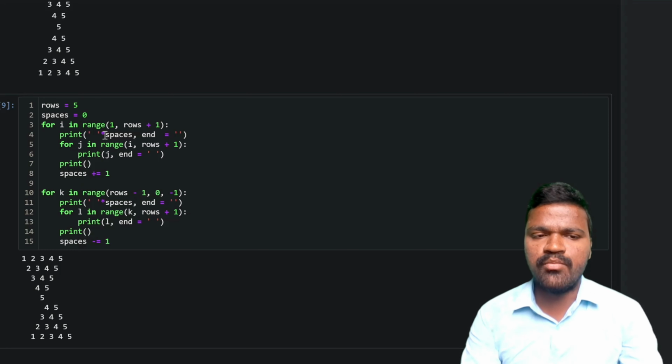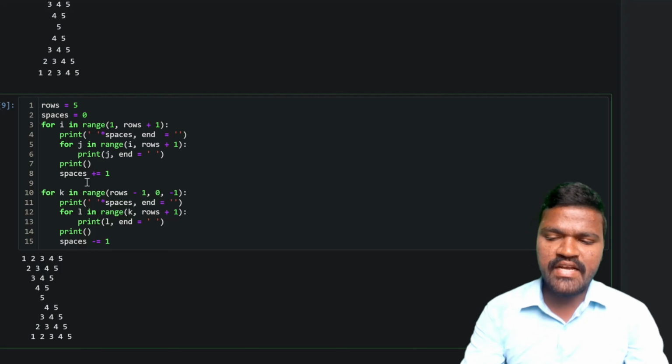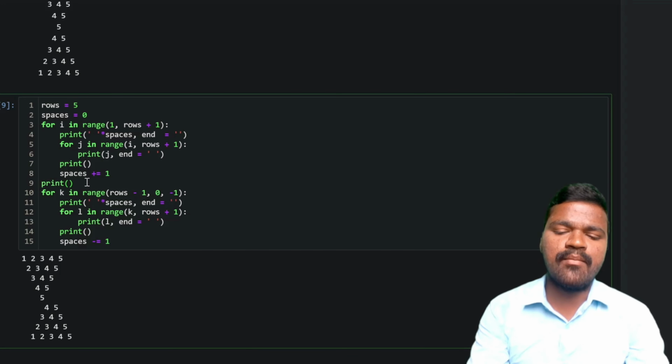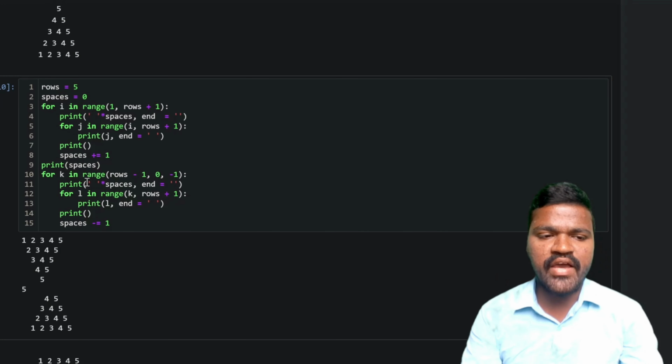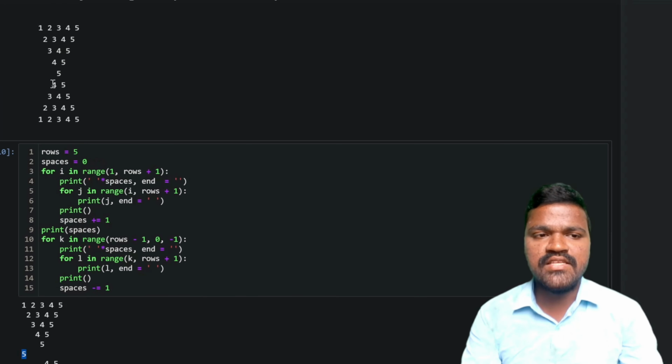Now if I execute this, we still do not get the exact pattern because we are using this spaces variable for both the above pattern and the below pattern. So let us see what value the spaces has once we have completed the above pattern. I am checking the spaces and we are having the spaces as 5. But in this first row of the below pattern, we are having spaces 1, 2, 3.